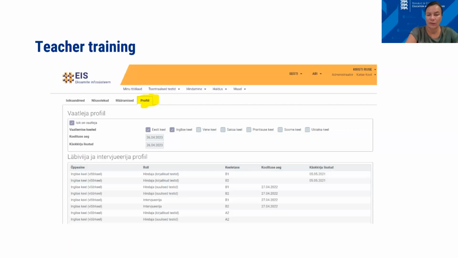So if you took it in, let's say as in my example here, in 2022, then you have the right to assess for 3 years. If you took it in 2021, then it's okay. So it means that you have the right to assess in 2024 as well. But if you did it before that, or if you have not assessed before, then you should take it next year in February or March.